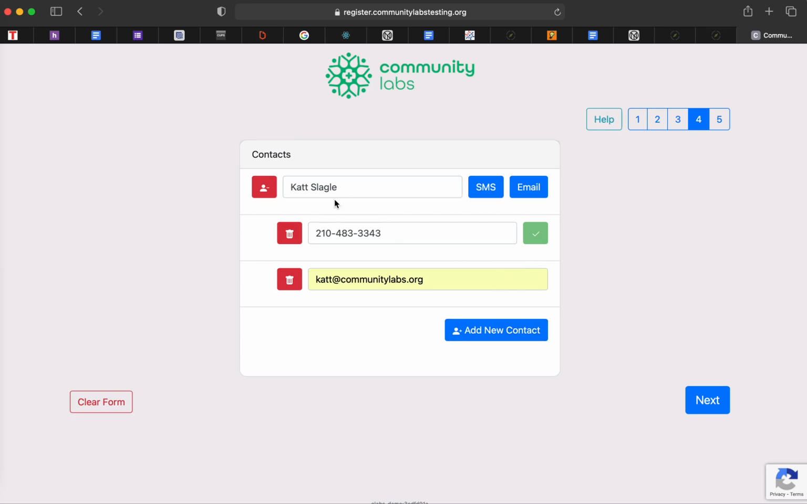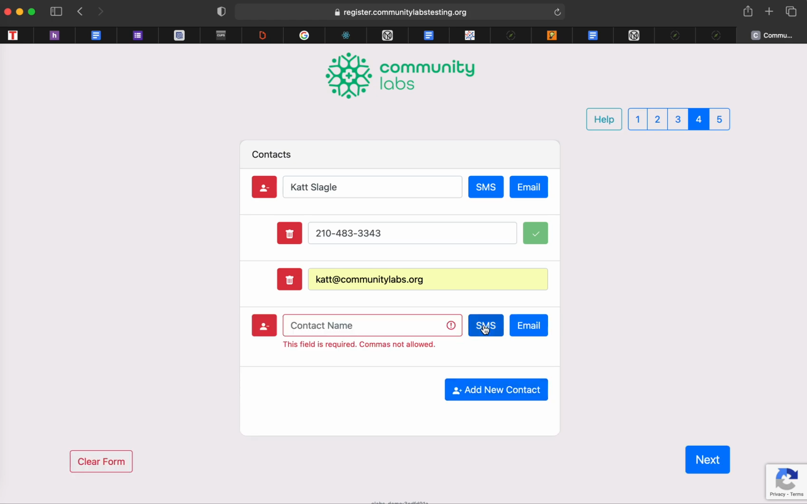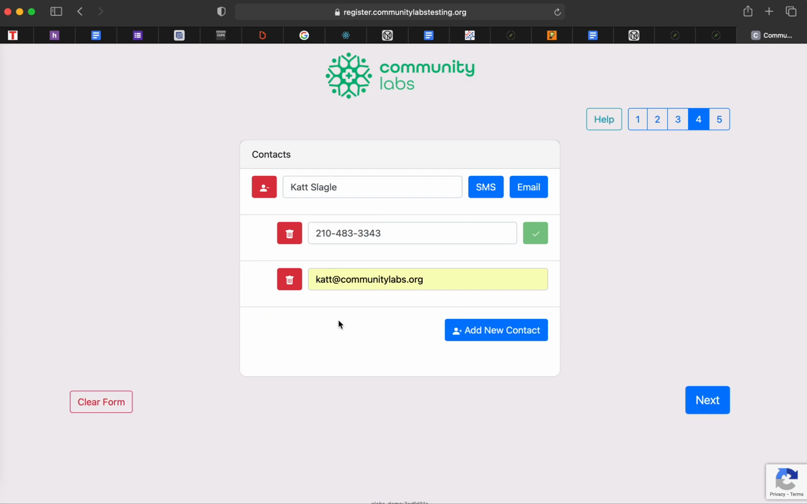If I do have my partner or significant other, or even like a guardian that I would also like the child to have results, I would actually just go ahead and hit new contact. If I accidentally press them, I would go ahead and remove them by this red minus button. And then if, for example, I only wanted to provide my telephone number, I would go ahead and click this delete button to get rid of my email address. So we'll go ahead and hit next.